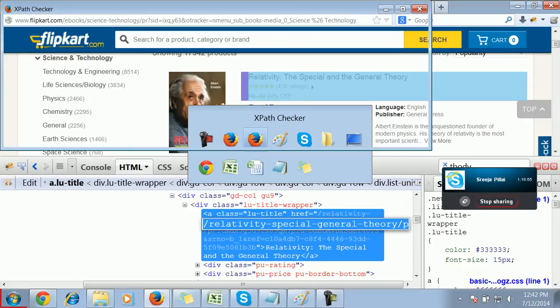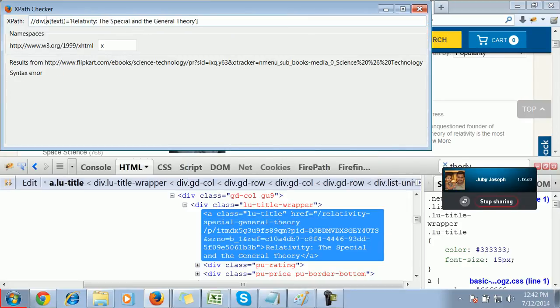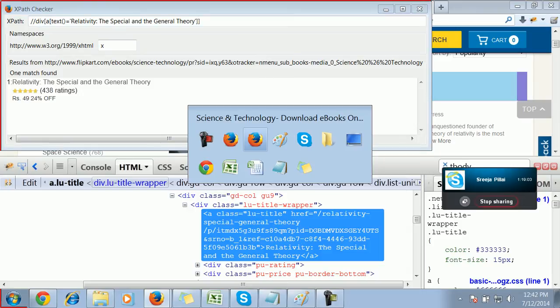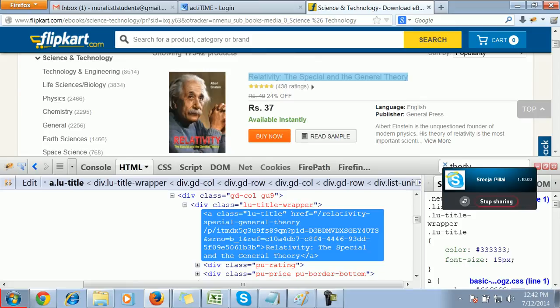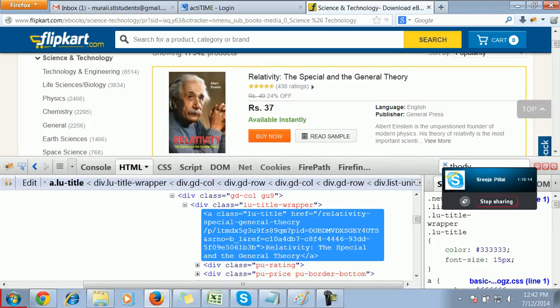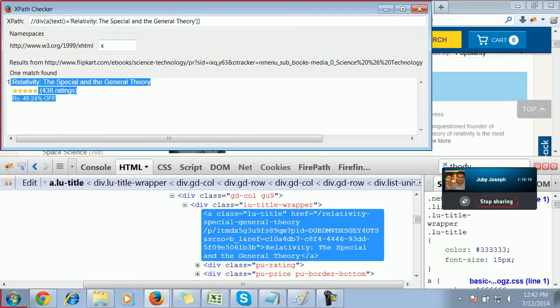I'll write here. To go to the parent, what I need to use? I need to use the div tag. I got this one. So this div tag represents what? See, this A tag represents only my book name alone. This div tag, if I move my cursor, see, these three informations are highlighted. That's what is being shown in the XPath also. These three information. I got the parent.